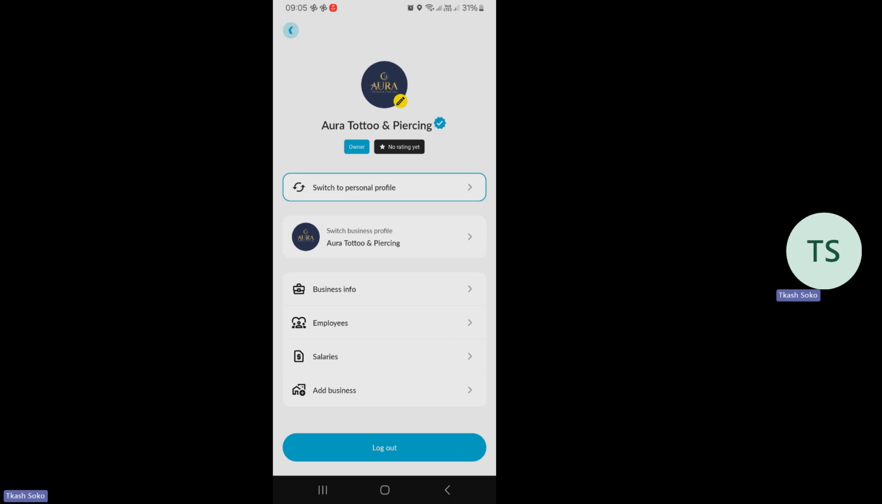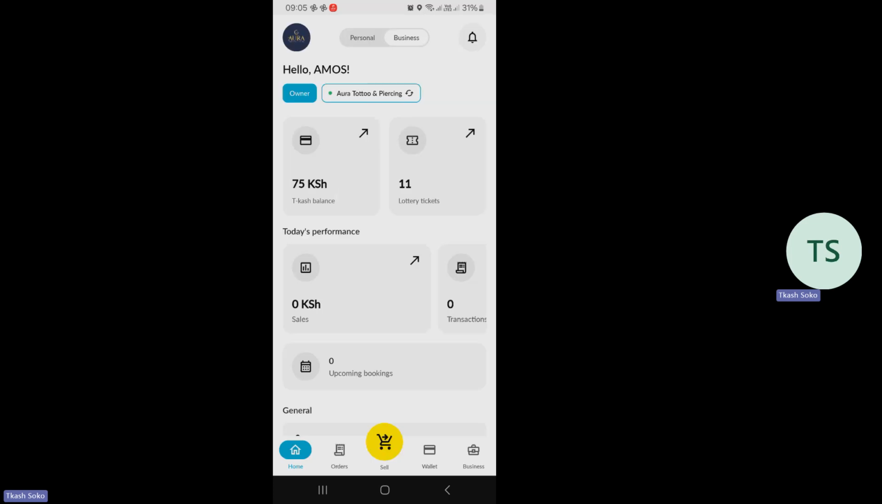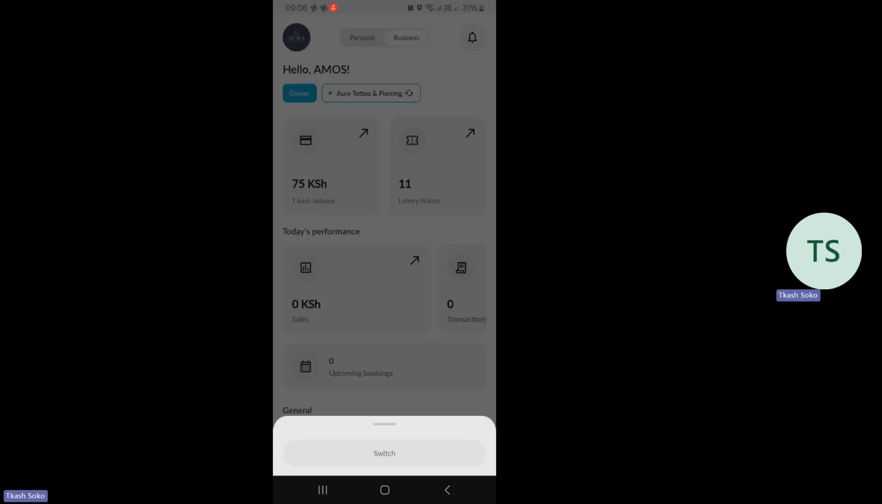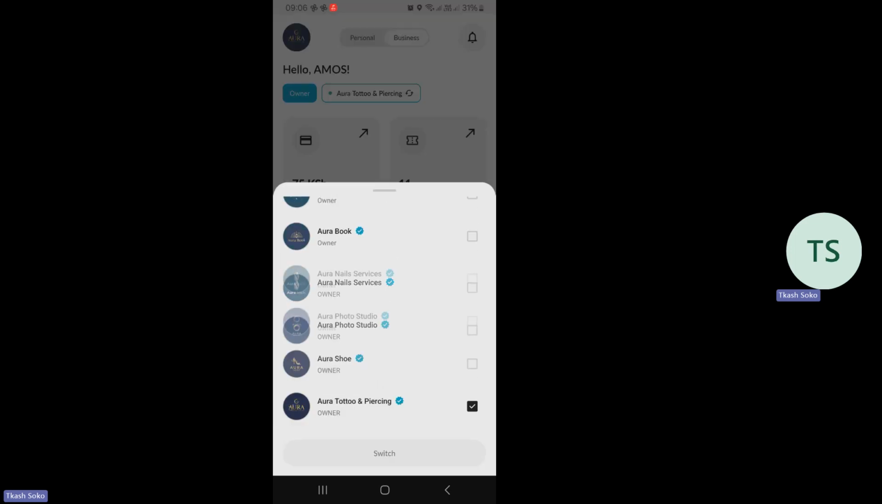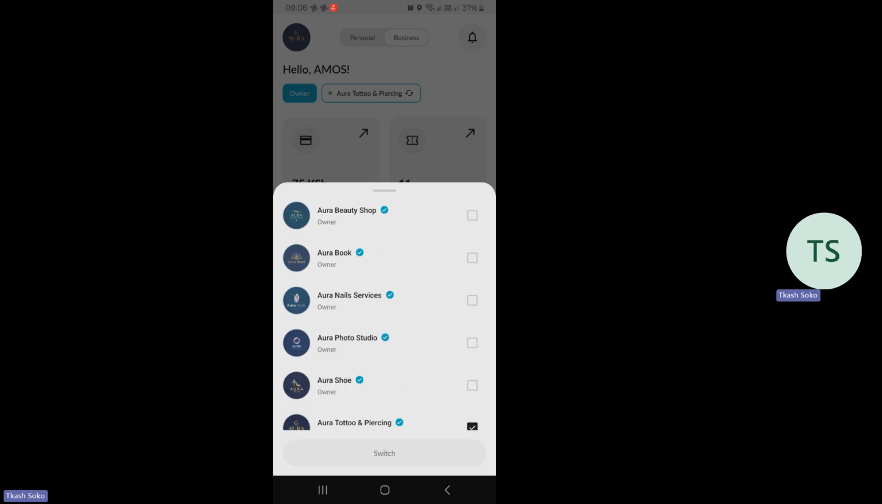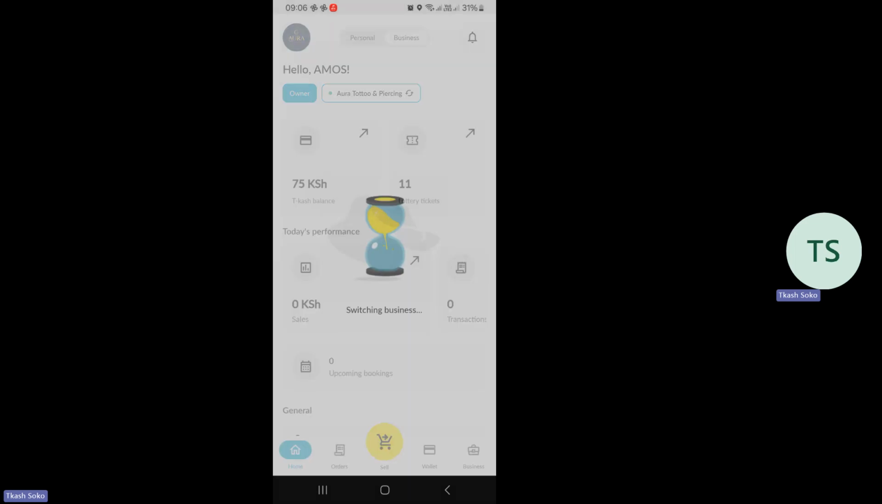I just want us to view a shop that I have added employees in, that I've added Diana as an employee in. So let me just move back. So I switch between the various shops. So remember, tulisema kuswitch unakuja hapa kwa Aura Tattoo and Piercing. Once you tap that, then I can be able to switch to a shop like the Aura Barber and Salon. I know she's an employee there.